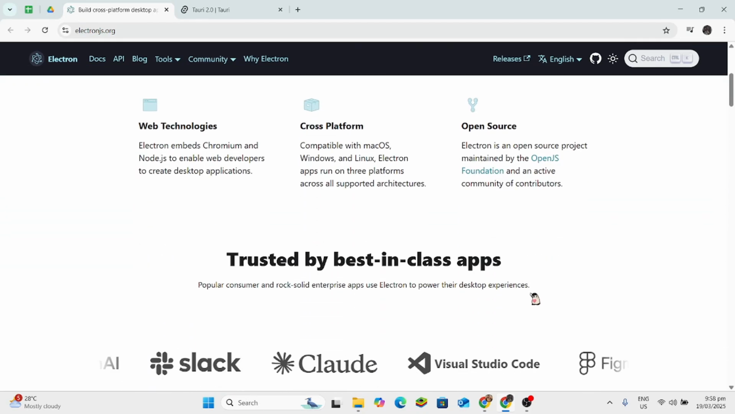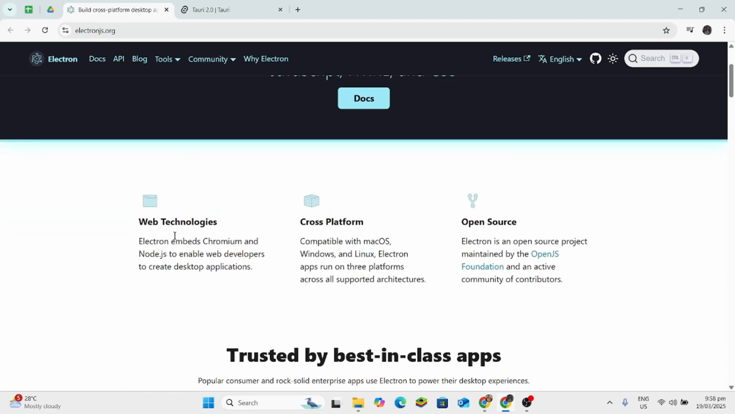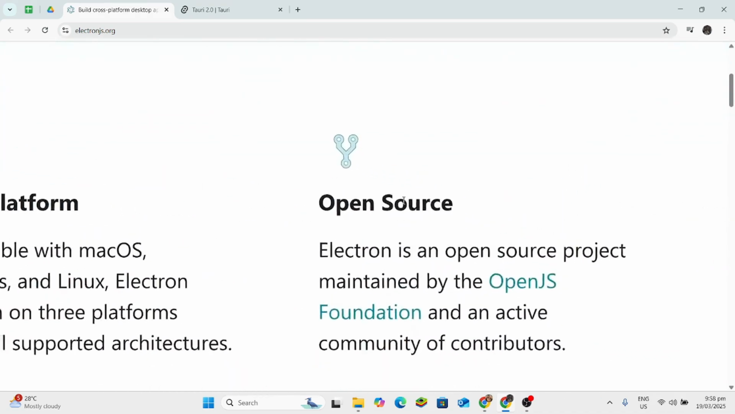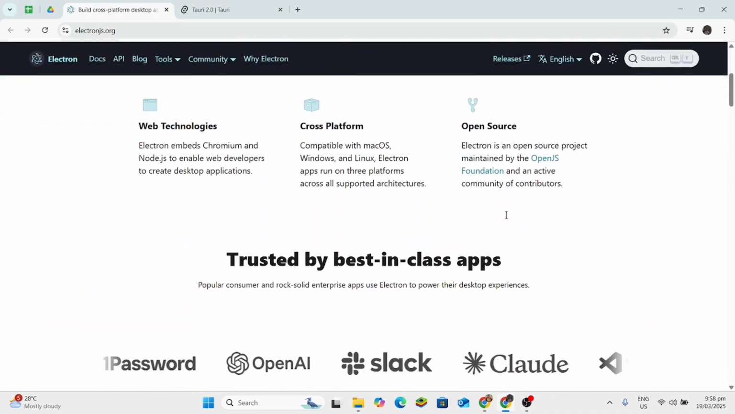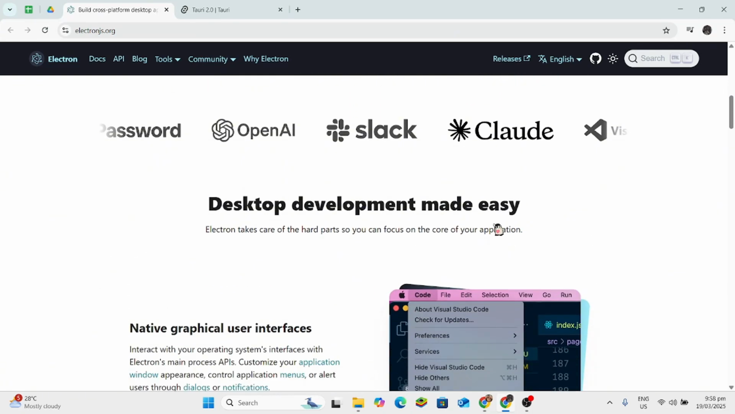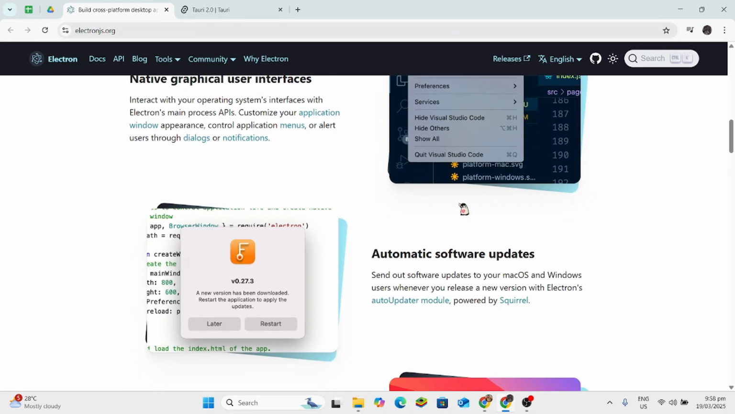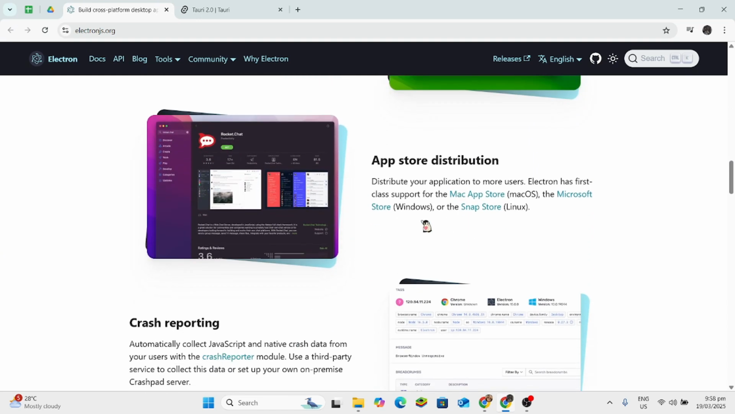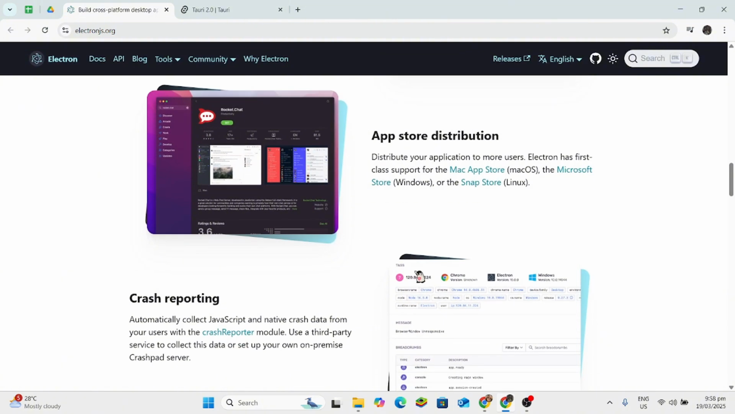So for today, we're going to compare two popular frameworks for building cross-platform desktop applications, which is Electron and Tauri. So we'll look at their strengths, weaknesses, and use cases so you can decide which one suits your project best.